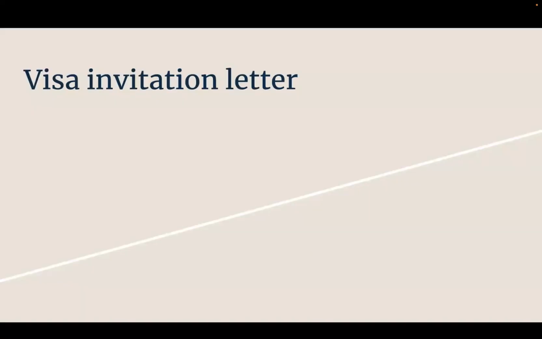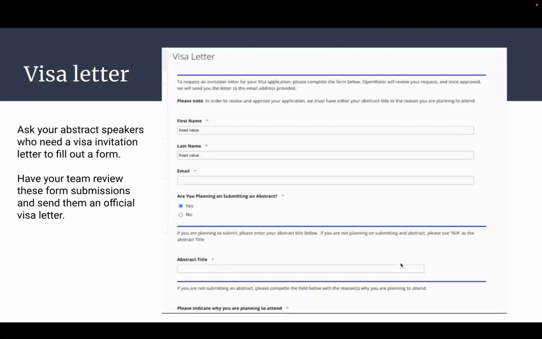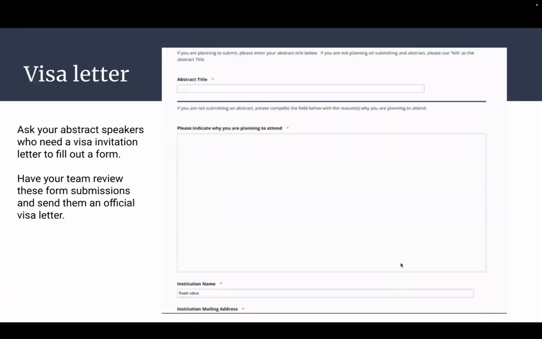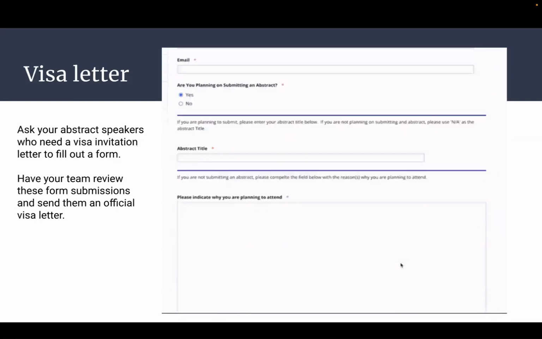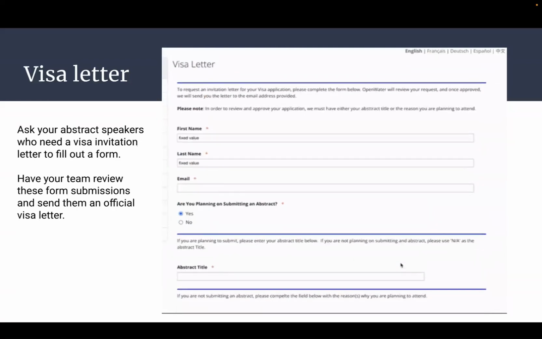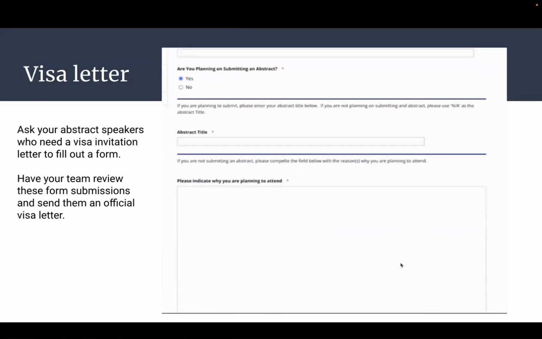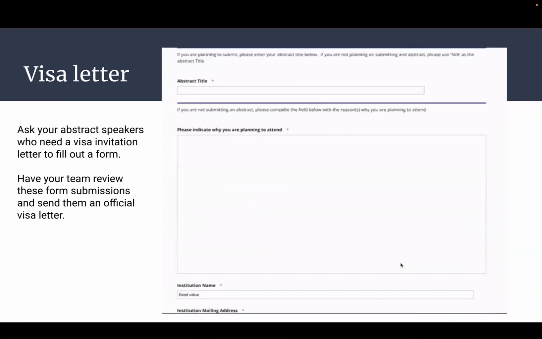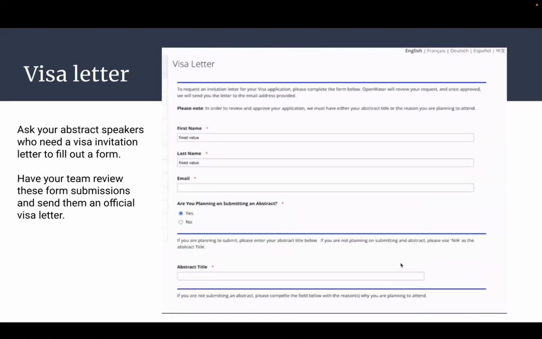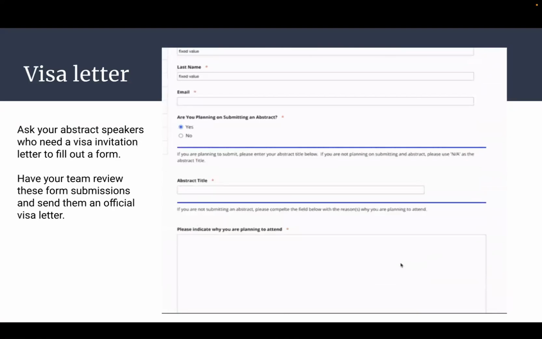Okay. I've also seen someone set up a visa invitation letter form. This is an OpenWater form that's what we call a sidecar program, typically run in coordination with, let's say, a conference you're running through the OpenWater platform. So we call this a sidecar program, and it's a form where people who might be presenting in the United States need to get an official visa letter.